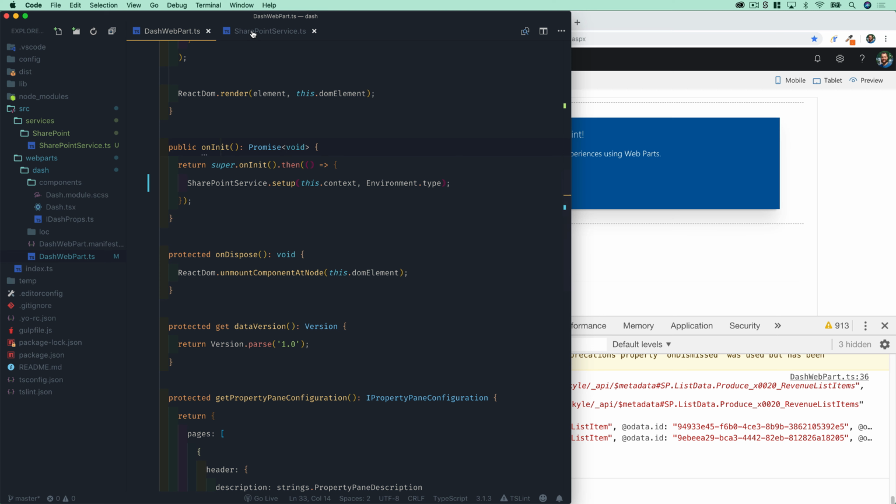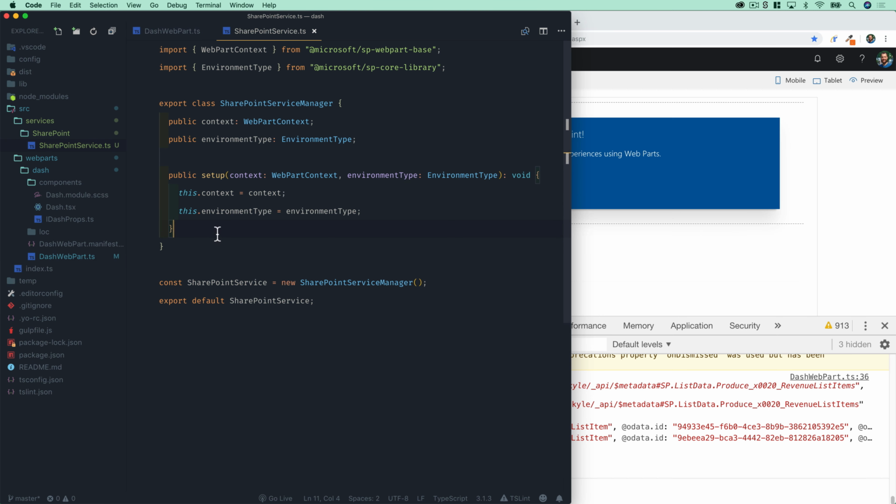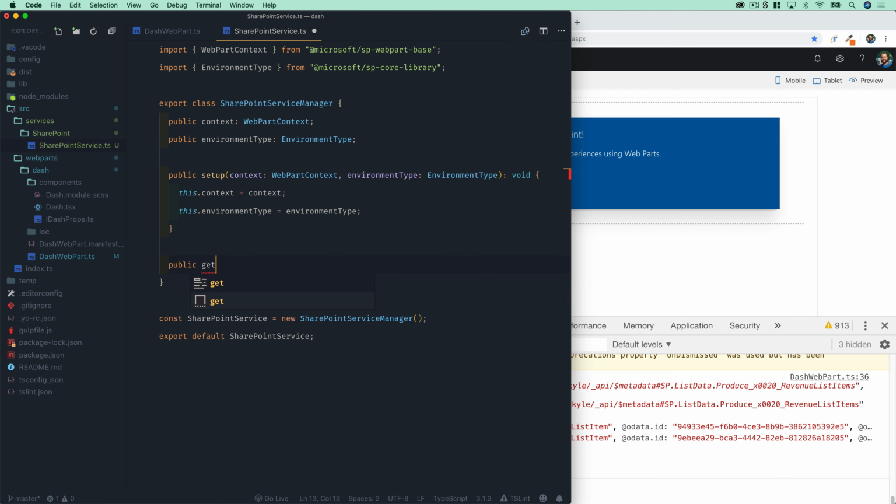Great. So now that this has been initialized, we can create some methods within this service manager that can be used in our application to do things like get lists and all that good stuff. So what we'll do first is we'll create a public get method. So just like our SPHttpClient has a get method, we want kind of a generic get method in this class that can be used by all the other methods in this class to make a get request.